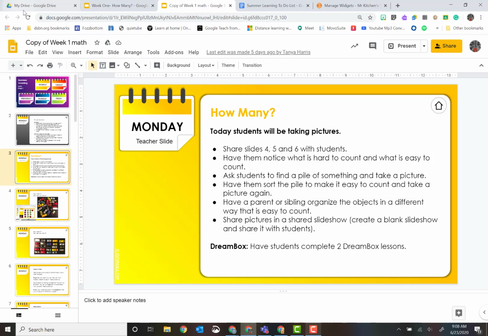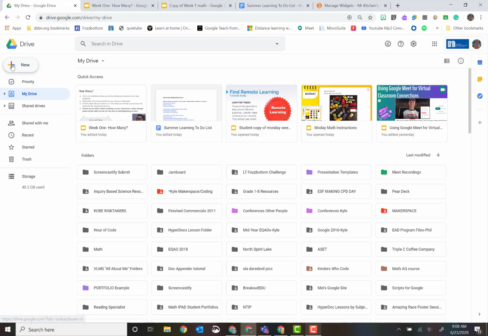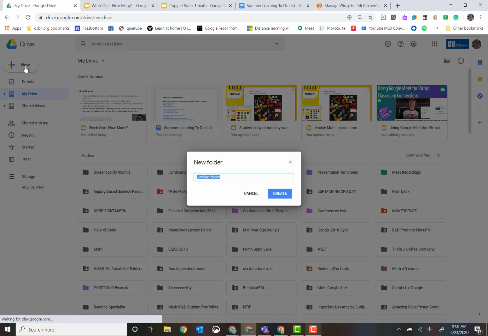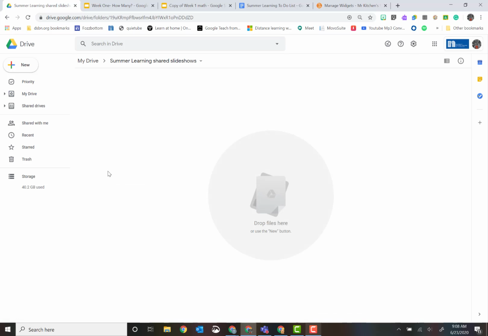The first thing I want you to do is actually go to your Drive, and you're going to create a new folder for all these slideshows. Then you don't have to go looking for anything. So click on New, Folder, and you can simply call it Summer Learning Shared Slideshows, or whatever you want, you're organizing this. So I hit Create. And once I do that, I'm going to go into this, and this is where I'm going to make all those slideshows I'm going to be sharing with students.